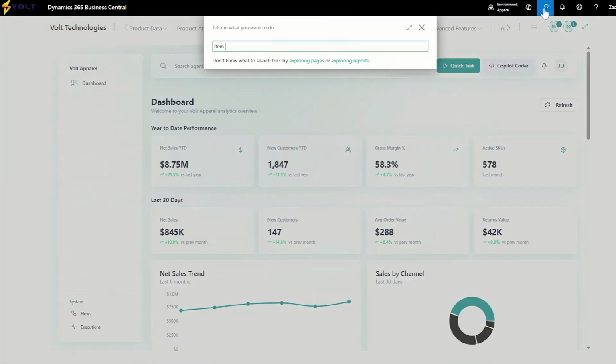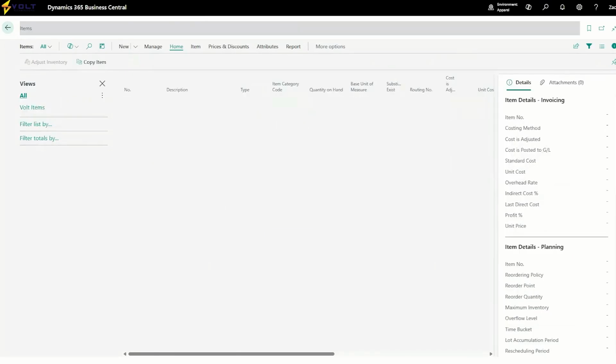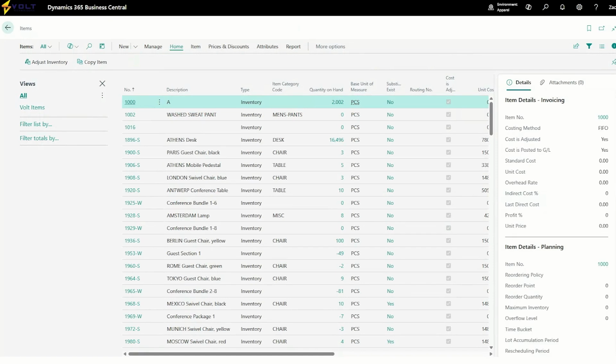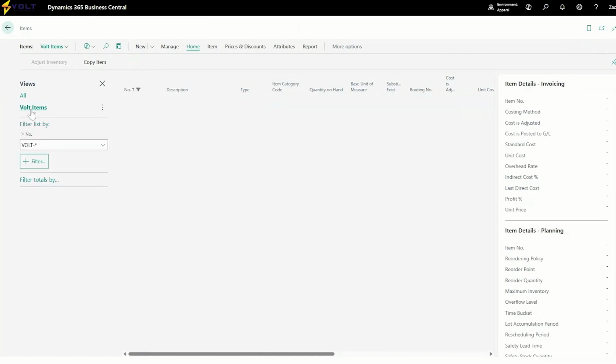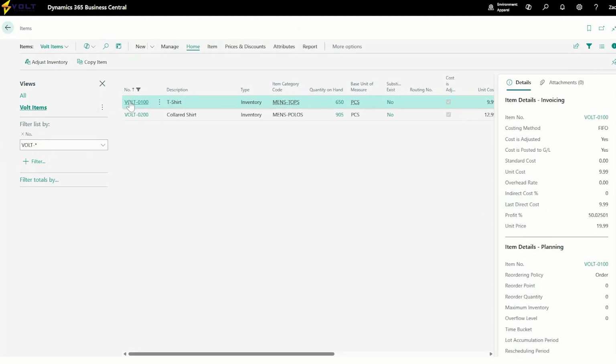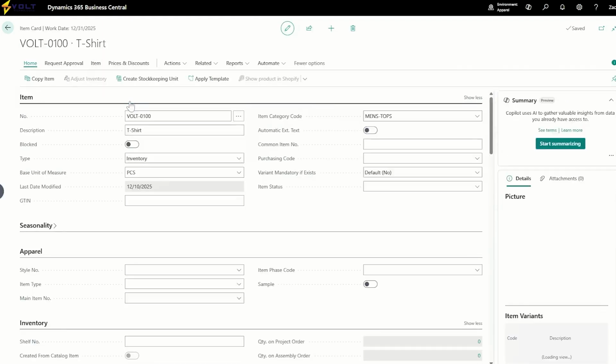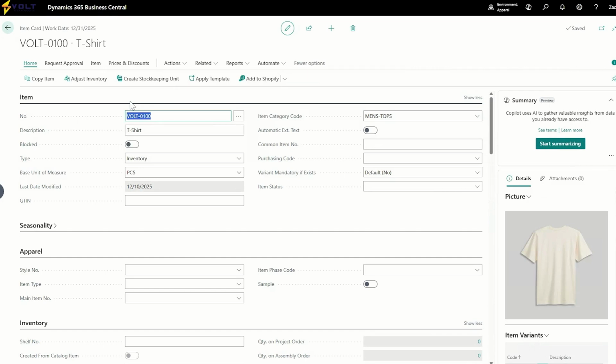So now I'm going to navigate over to the items card. And this is where we will start looking at some of those enhanced features that we have built specifically for our SKUs. So I have a very generic demo item that I will be utilizing today. This is going to be our Volt 0100 item, and it's a t-shirt.